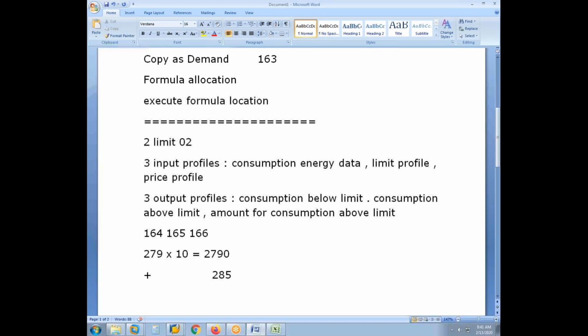So if tomorrow you are going to fit this in RTP, how will you design the RTP? Just think about it. I'll prepare the document and give it to you. You can try to fix it in the RTP. One of the days I'll do it and then show it to you. Same information I want to do in billing RTP. But there, output profiles you don't have to create. We have to give only 3 input profiles.